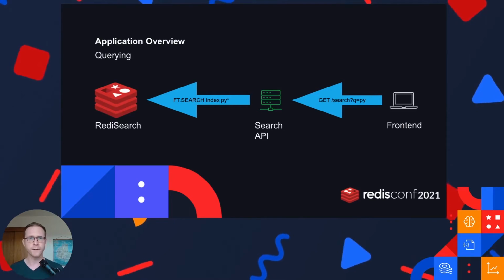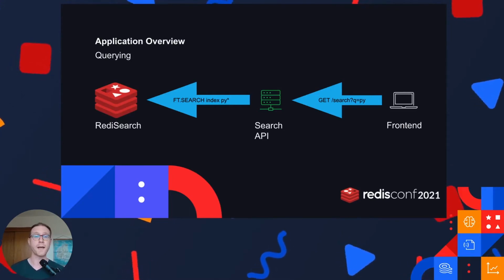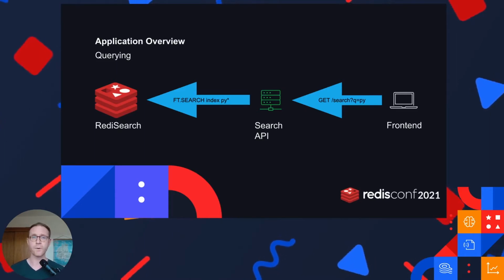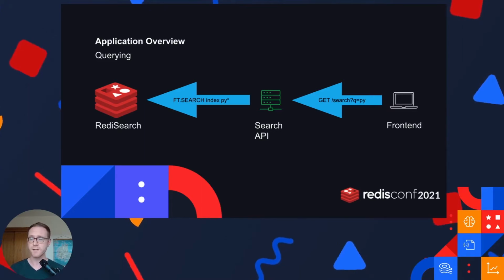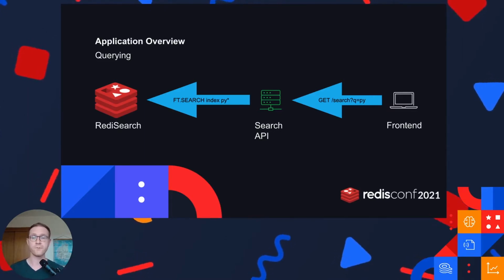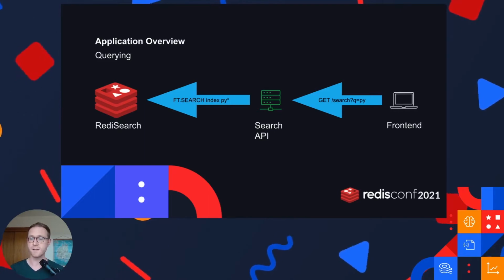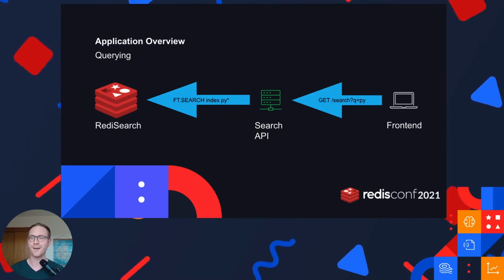Now let's look at querying. This is the step I showed you in the demo, right? I want to look up how to connect to Redis with the Python client in the Redis Cloud documentation. So I start searching for Python. Immediately, the front end starts making search requests to try to get ahead of the game and give me some relevant results as soon as possible.